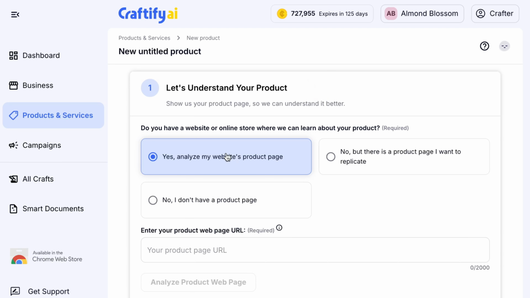And here we have a few prompts that we need to add, and then we can get started. So we can either analyze your website's product page. So if you have a specific product page to show your product that we want to highlight today, or if you don't have a product page, no problem. If you have a website that you admire or a competitor's website that has a similar product to what you want to create, you can use that and pop that in here. Or if you don't have a product page at all, don't worry, you can also enter all of this information manually.